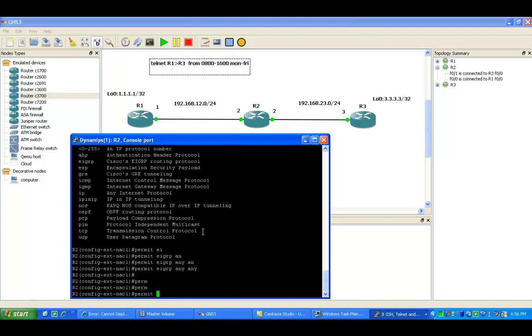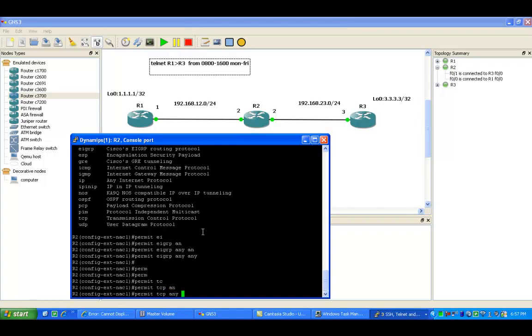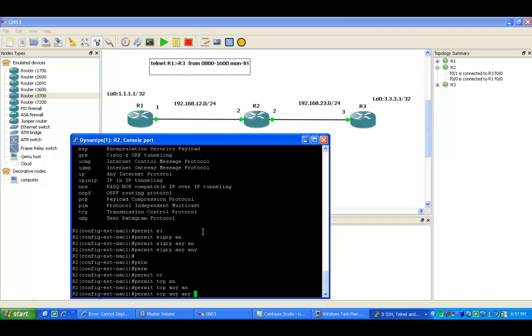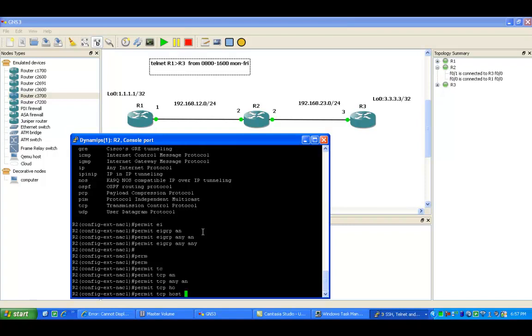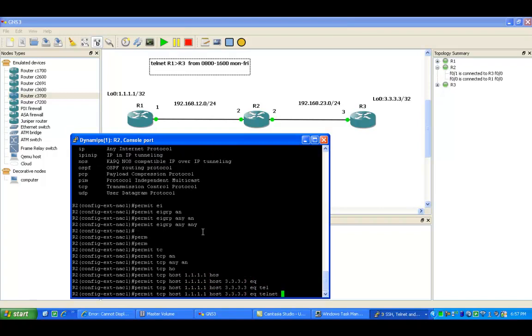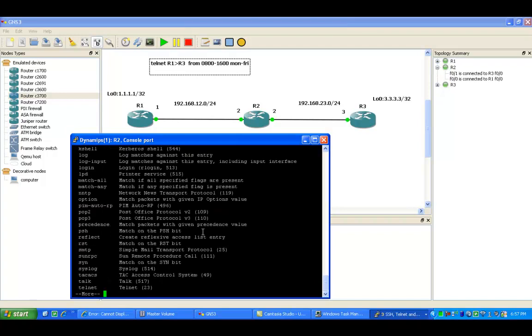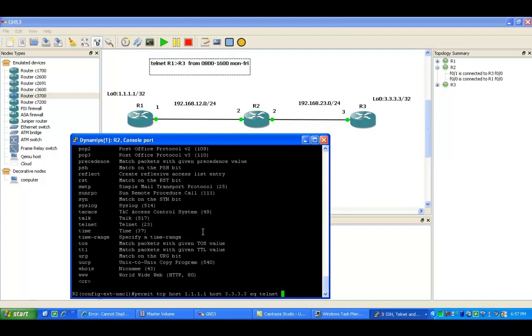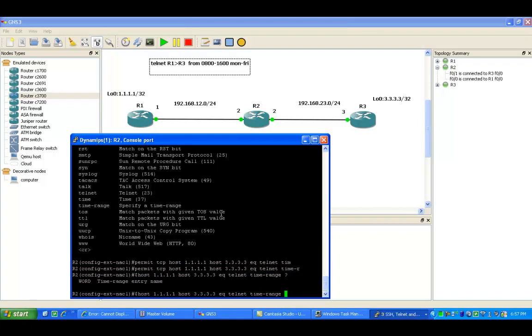So what we're going to do here first is put our permit statement, permit TCP from any to any, or in this case, if we want to be more specific, permit TCP from host 1.1.1.1 to host 3.3.3.3 equal to telnet. And as you can see here, if we do a question mark, you can filter based on time range. So we're going to filter using this time range command.